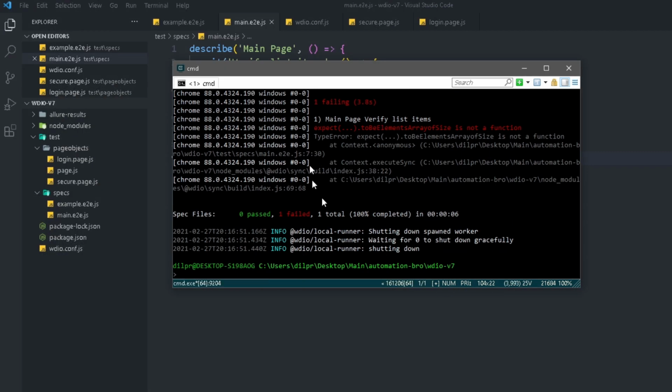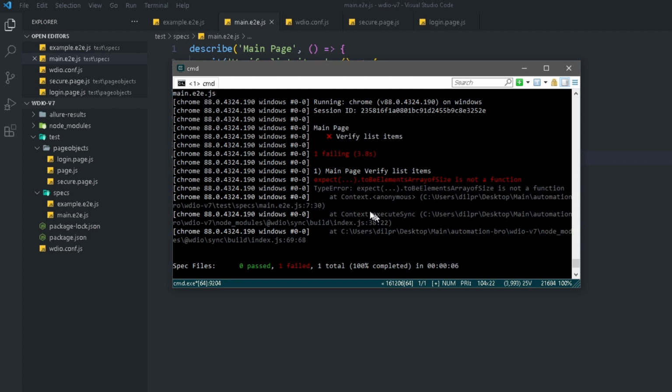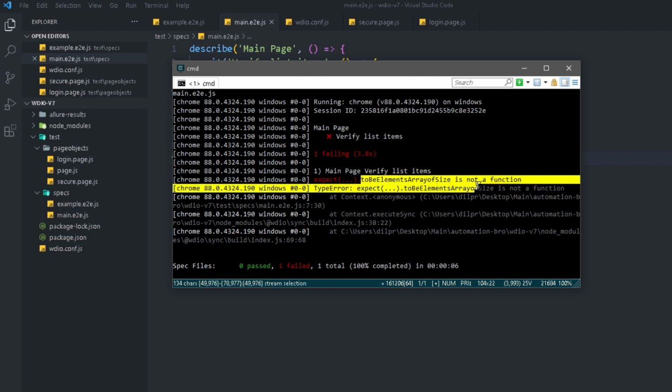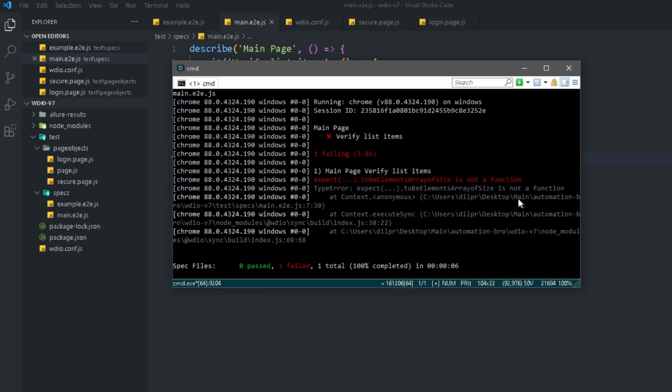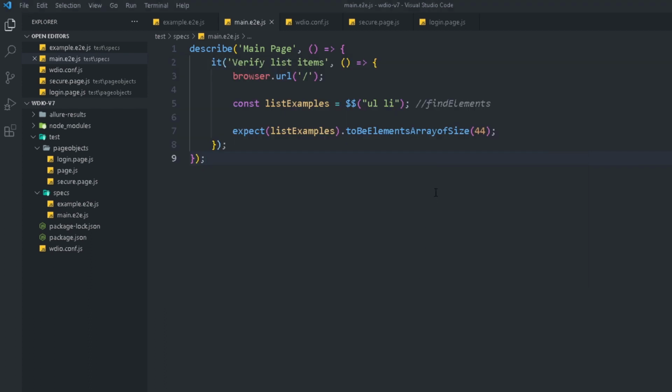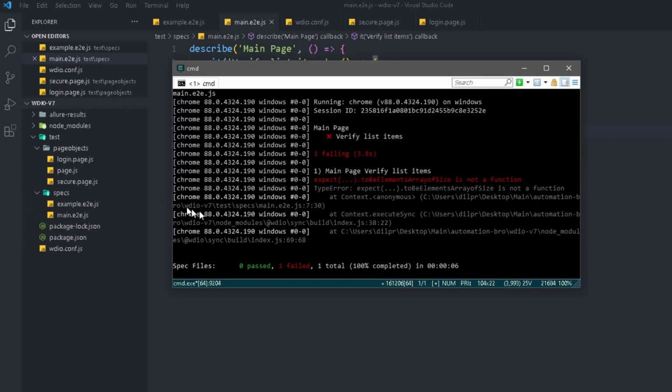So we ran the test and it actually failed. The error we are getting says that expect toBeElementsArrayOfSize is not a function. So let's take a look at why that happened. This function that we're trying to use, toBeElementsArrayOfSize, I made a typo here. This should be a capital O instead of a small o. And now it should be fine. So let's try to run the test again and see if this works this time.